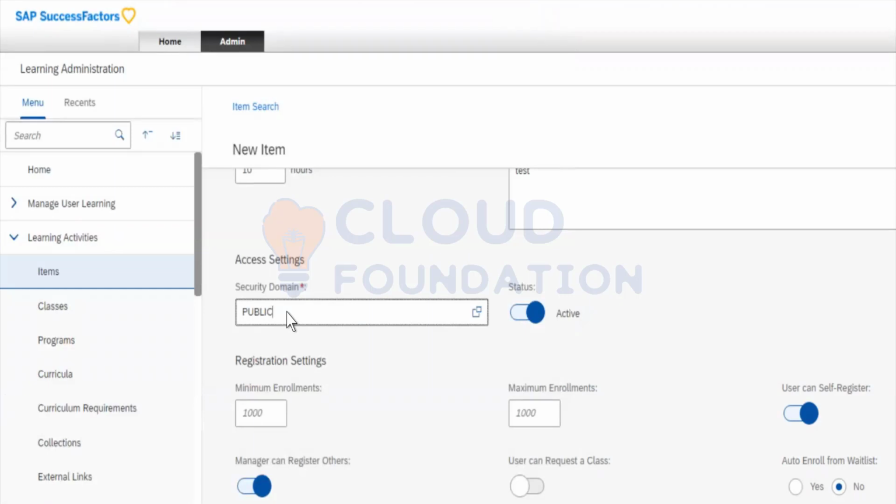Status, if you keep it as inactive, you won't be able to see this particular training. Sometimes what happens, I enable this training for 3 months, 4 months. After that, I inactivate it for the entire year. So I can just come here and inactivate instead of deleting.